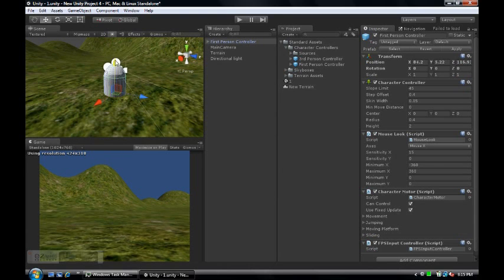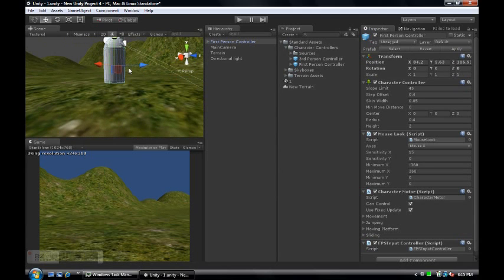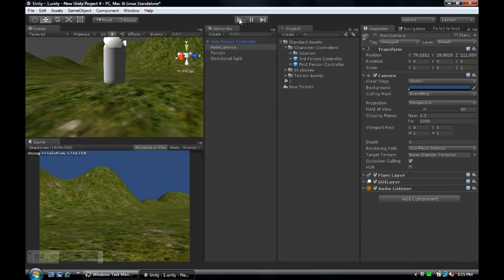Because if we leave him there and we hit play, let me just show you what's going to happen if you just leave him in there and hit the play button. It's basically foolish, but some persons are of the sort. This is what's gonna happen.